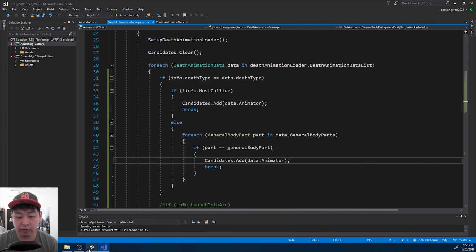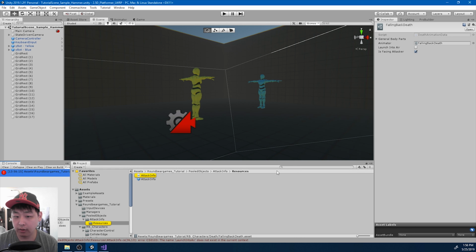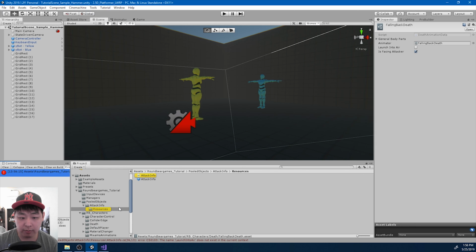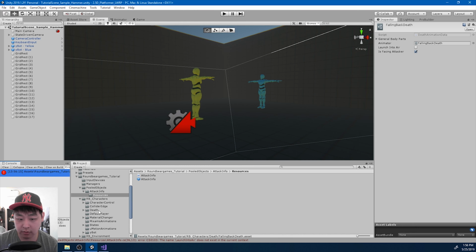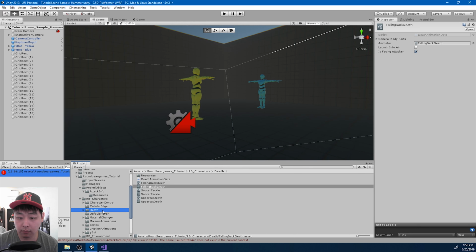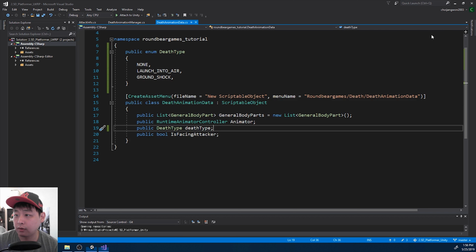Now I want to go back to Unity and take a look at every death animation and every attack, because we want to be assigning the enum now. I'm going to go into the death folder. So falling back death. We haven't set this up yet.